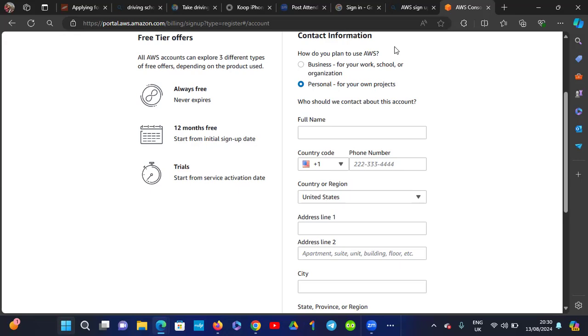That's one. Two, when you enter your credit card or debit card, whichever one, you're going to be charged $1 just for them to confirm that the card is active and operational, which will be returned back to you after 12 hours.